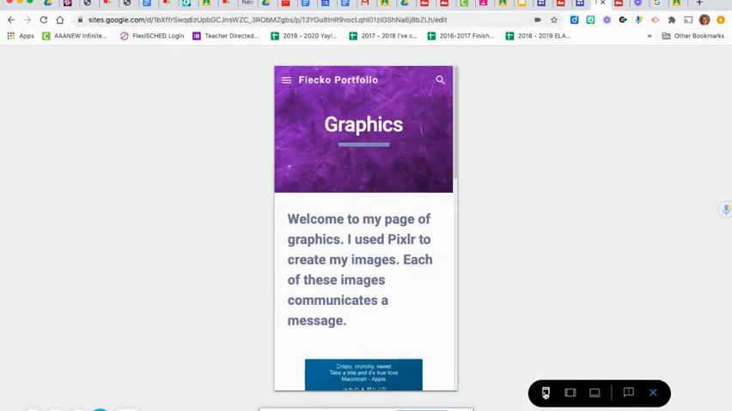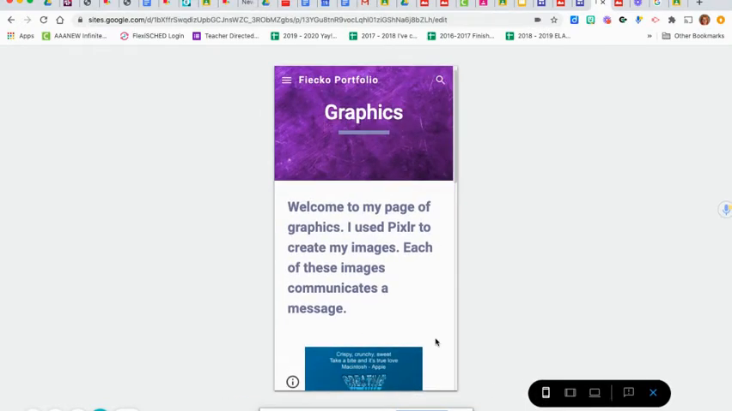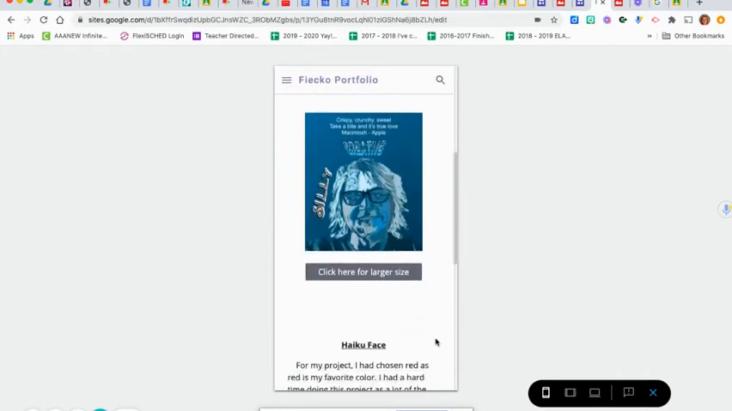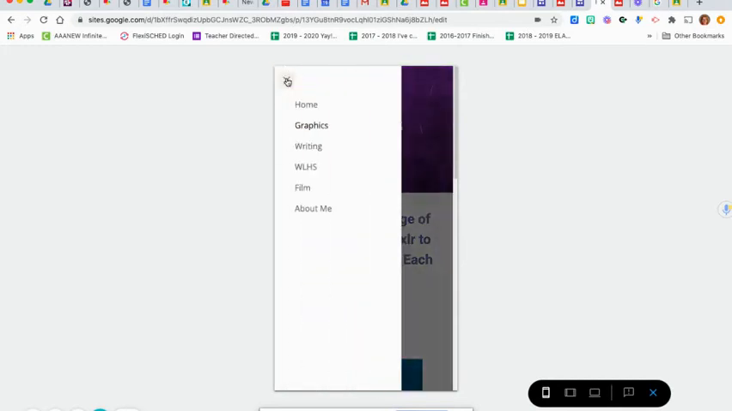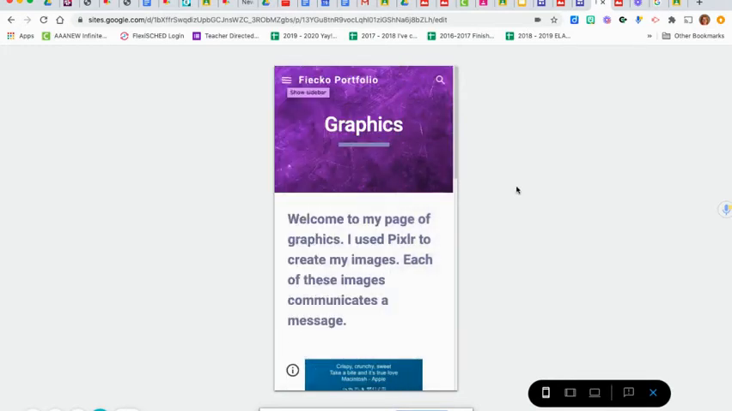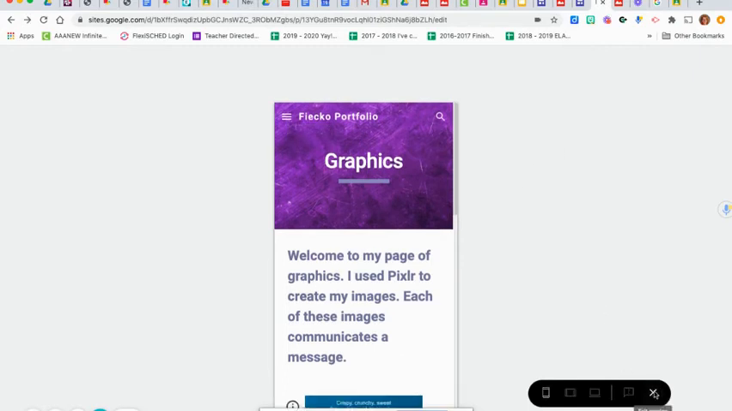And this is what it looks like on a phone. Okay, you can see that that's what it will look like on a phone. And these 4 lines up here would open up and take you to the other pages that are on your site. It's kind of cool, huh? I think it is too. So I'm going to close this out.